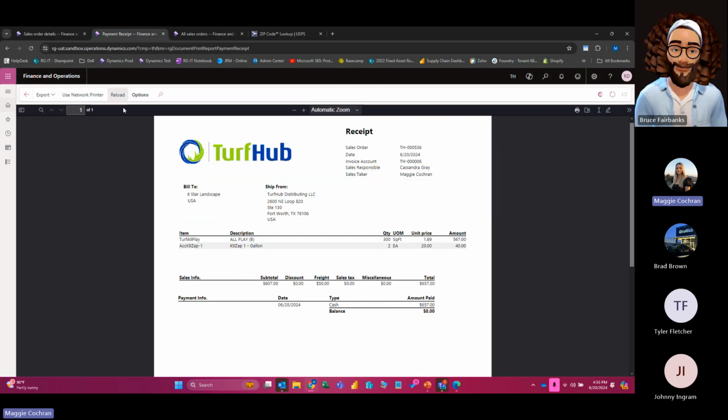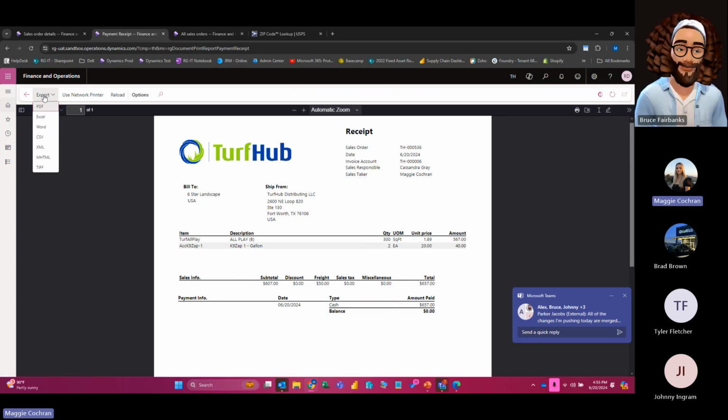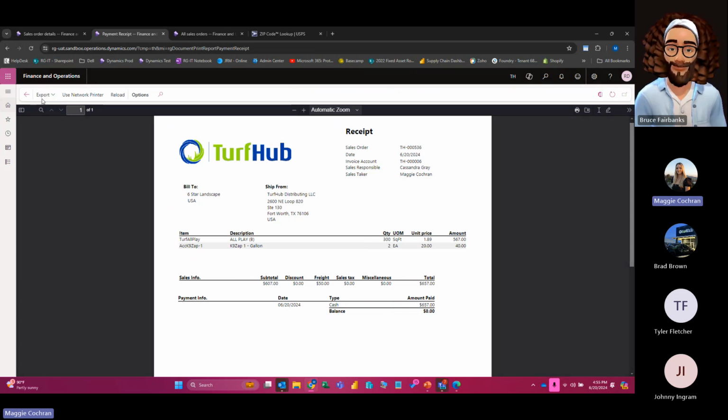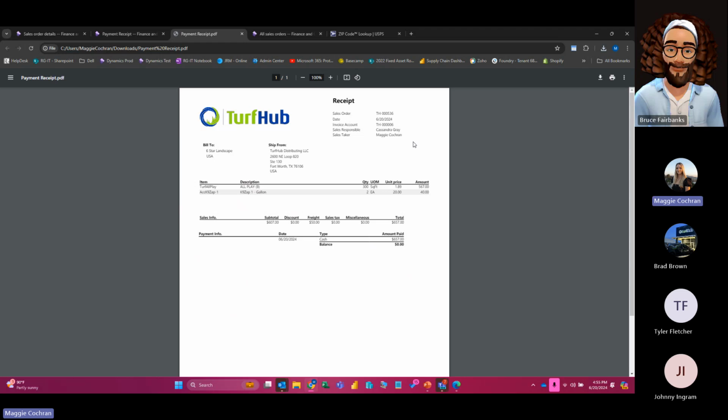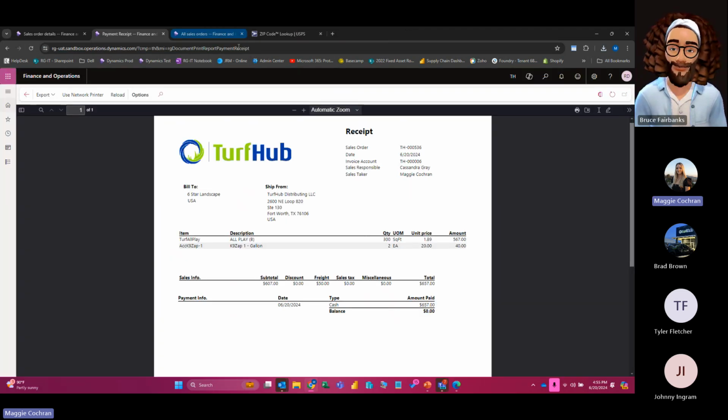While that's waiting as well, this export button, you can come up here and export it as a PDF, and it will just automatically go into your downloads. And so you can download it, upload it to SharePoint, do whatever you want to do with it. You can open it up, there it is. Print it from here.